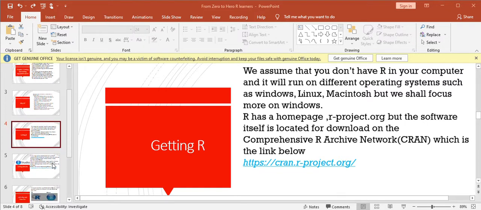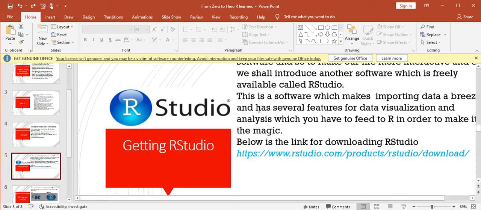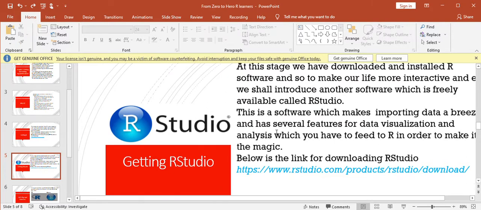And after downloading R, we understand that R itself cannot make our life easier, and one of the reasons that we began this project was to make our life easier and make it simple to do analysis using R. And that is why we are going to introduce another program called R Studio, which is a more interactive program that works together with R. And this software has also made importing data a breeze, and it has several features for data visualization and analysis, which you have to feed to R in order to make it do the magic.